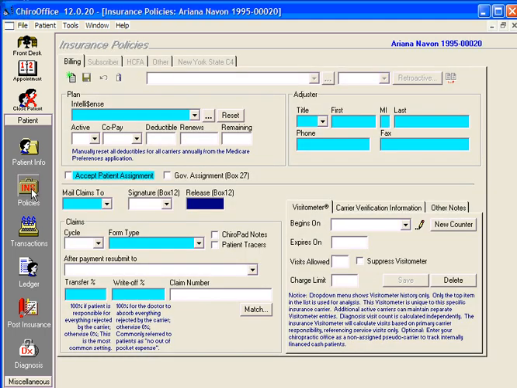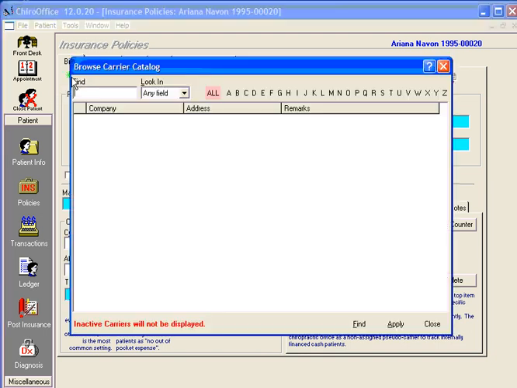In order to enter information here, the very first step is to enter an insurance carrier. In order to enter an insurance carrier, click on the green starburst in the upper left corner, which allows you to add a new carrier. It opens up to the Browse Carrier Catalog.